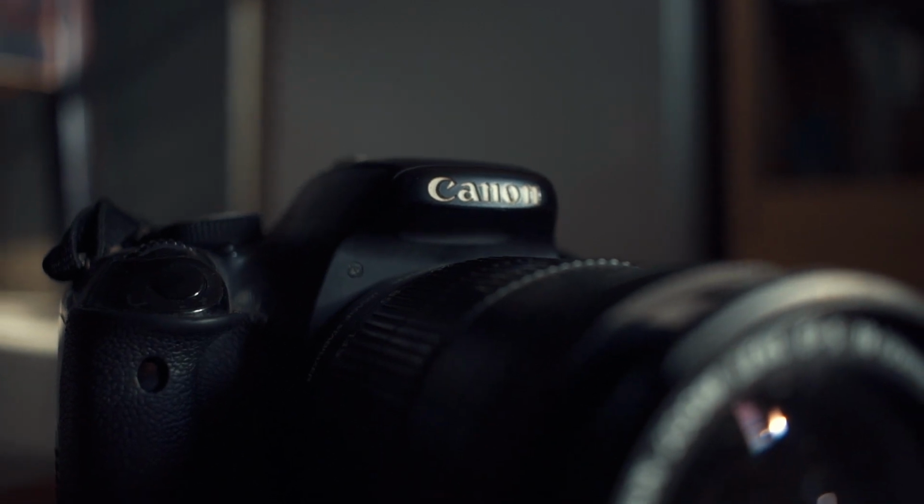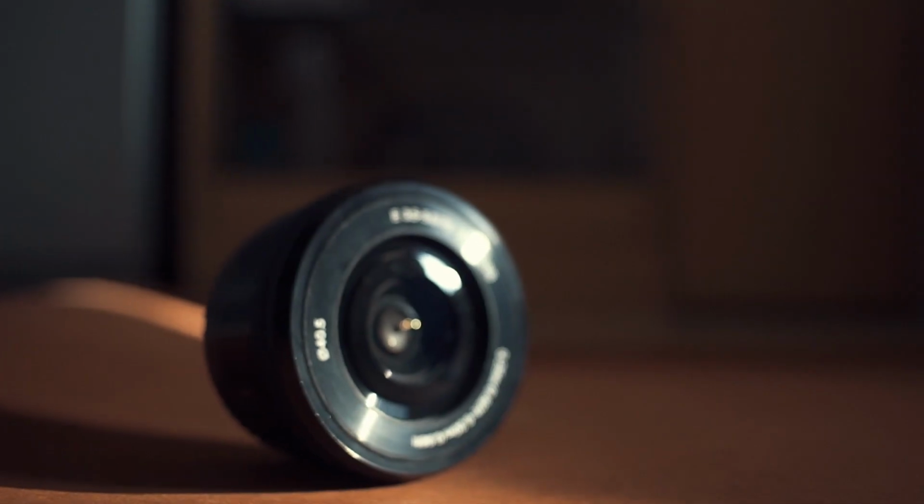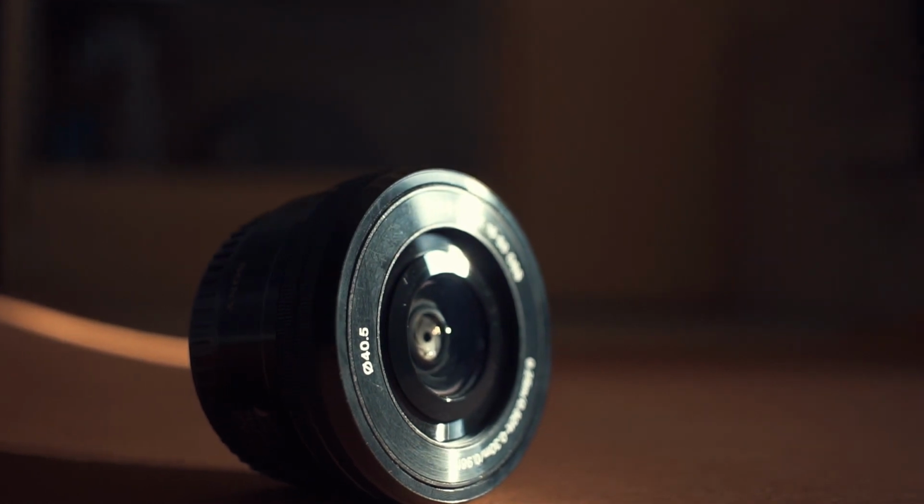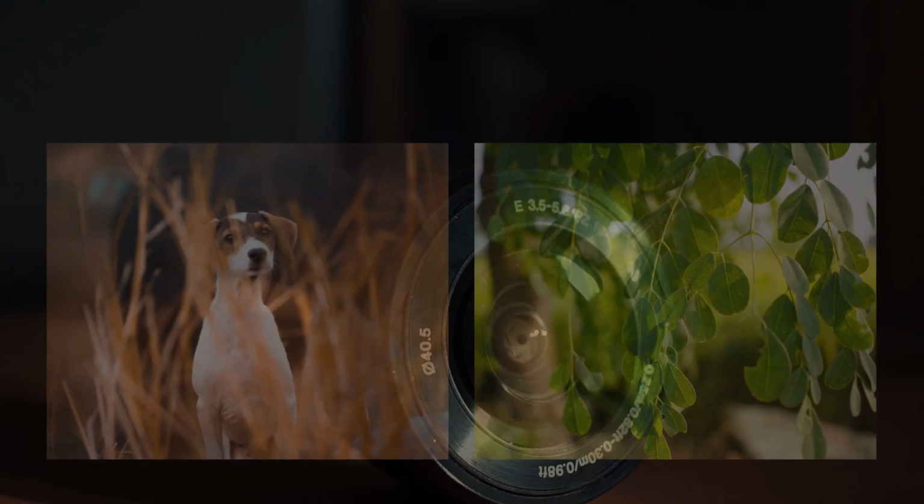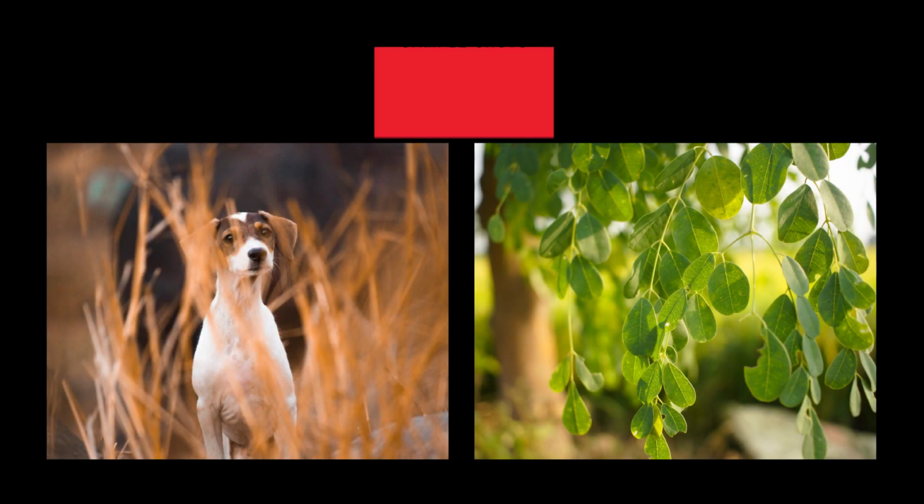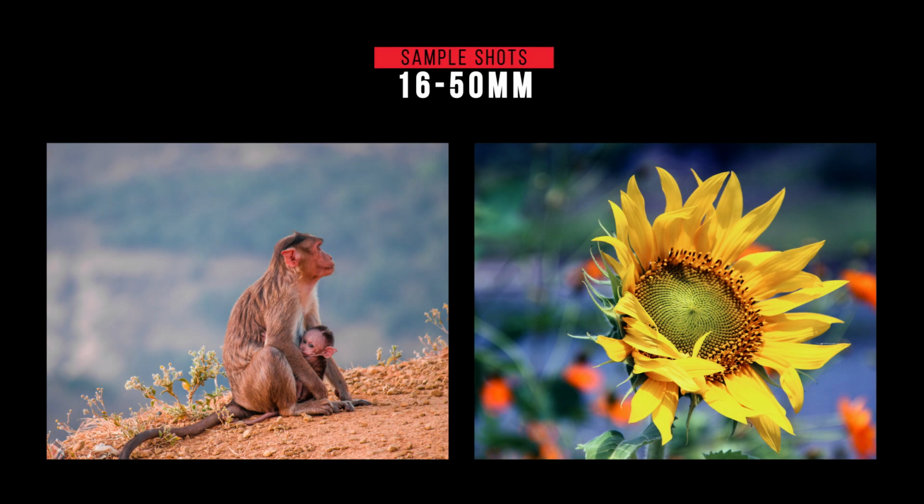Do you have a digital camera? If yes, then you must be having a kit lens. When you initially purchase a camera, it comes with a kit lens. In this video, I'll tell you how you can make the most of your kit lens and take amazing pictures, and also save your money before upgrading for some expensive lens.